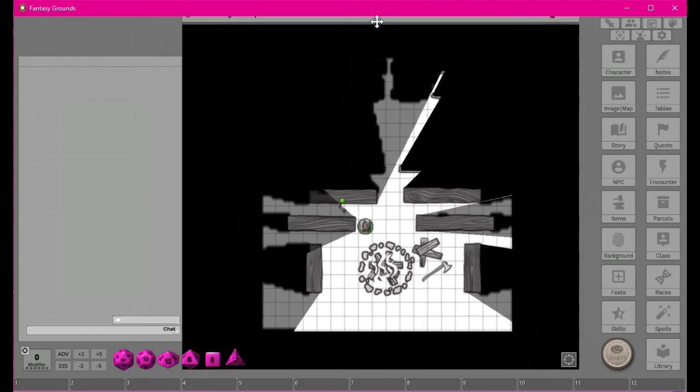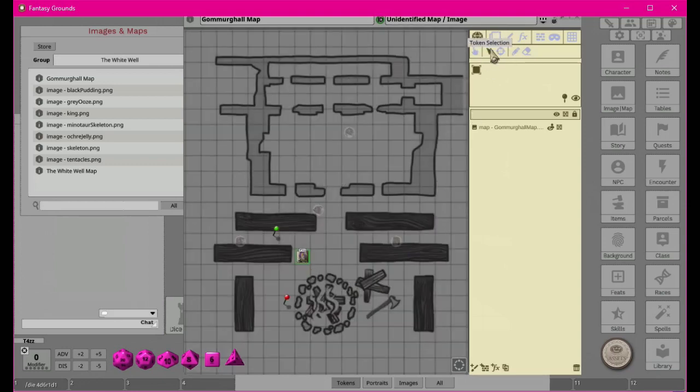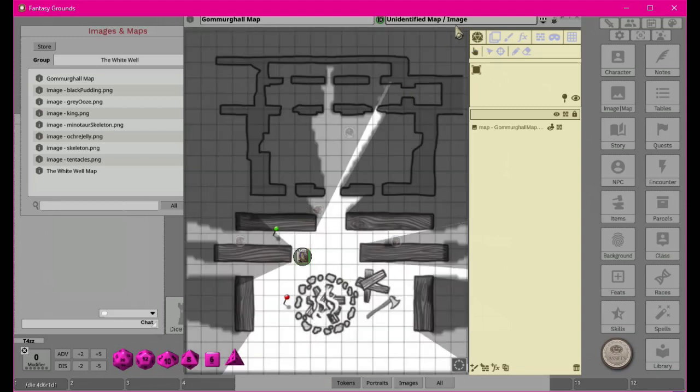So, let's see. I believe that pretty much covers this. This is all about the target selection, token selection. This is for selecting tokens. So if we want to select that token, we do that. You can also just do that by clicking on the token. You also notice these guys were set to invisible until they're actually seen, so she can't see them.